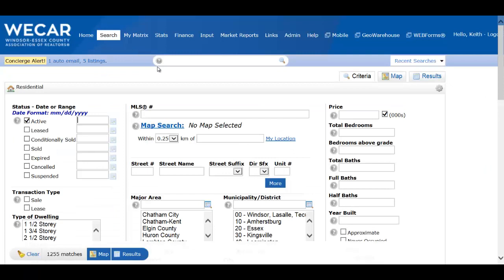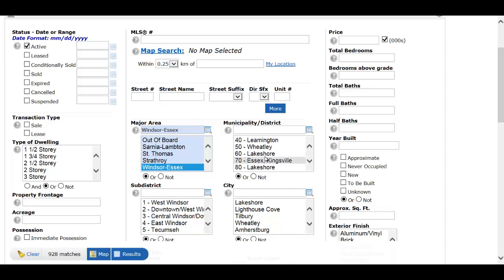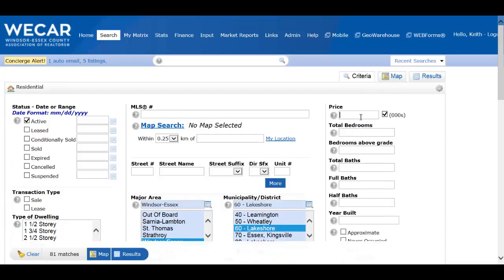Once you click on the property type that you want to search for, you will now notice that there are 3 tabs here at the top right: Criteria, Map, and Results. It all starts on the Criteria tab. On the Criteria tab, you simply just start entering your criteria that you like, choosing other stuff here that you like: price range, bedrooms, bathrooms, and so forth.